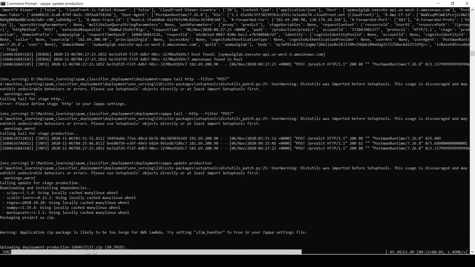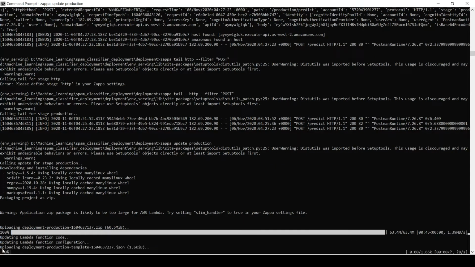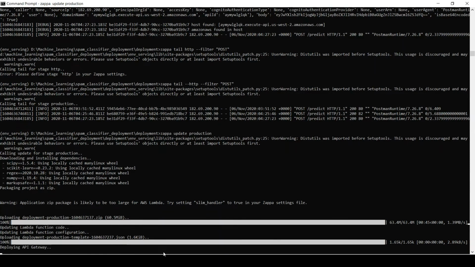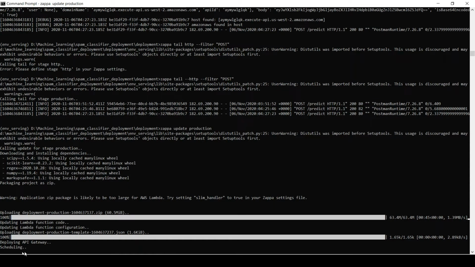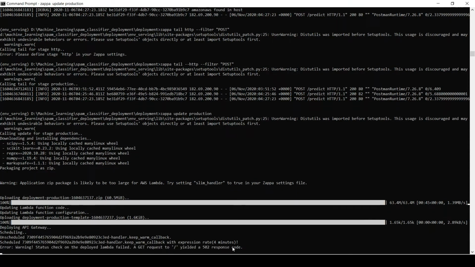Once it uploads, it will provide you the endpoint. The endpoint will not change, so that's another benefit. The only thing it will update are the artifacts. You can see it is updating the Lambda function code and some configuration, and it's uploading to production. But at the end, if everything goes well, it will provide an endpoint.